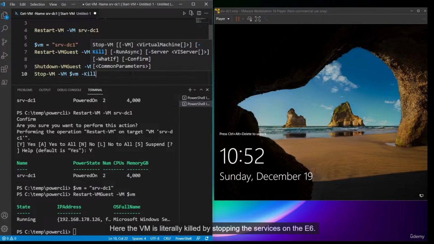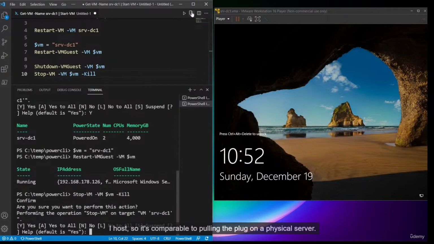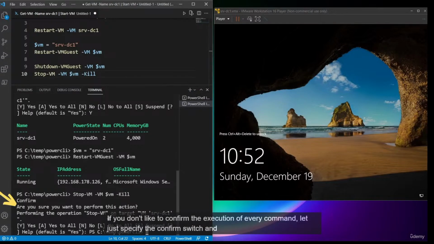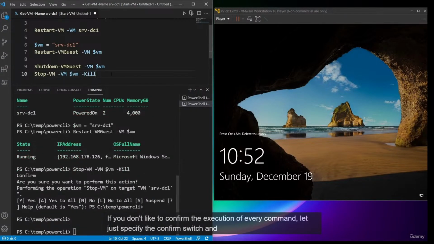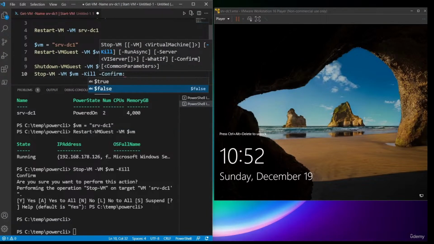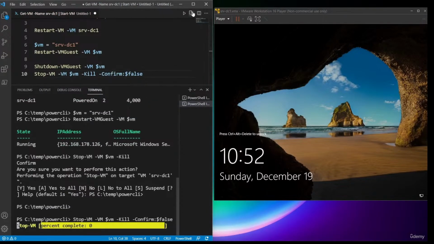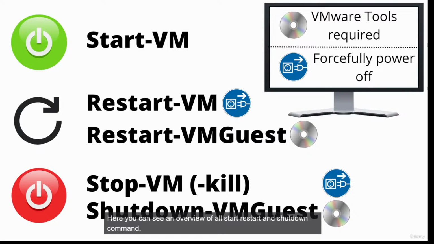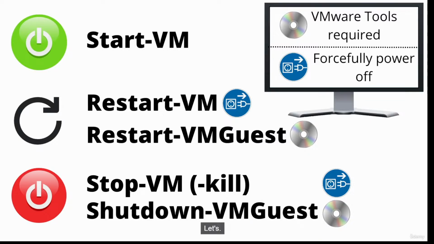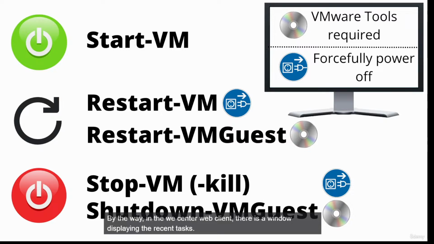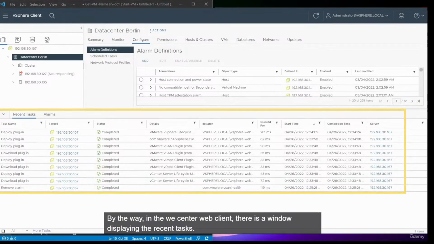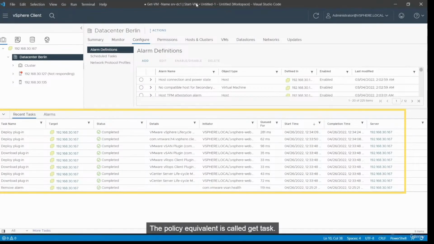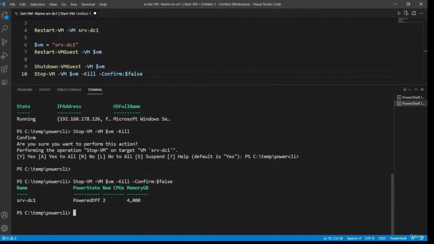Here, the VM is literally killed by stopping the services on the ESXi host. So it's comparable to pulling the power plug on a physical server. If you don't like to confirm the execution of every commandlet, just specify the Confirm switch and set it to $false. Here you can see an overview of all start, restart and shutdown commandlets. By the way, in the vCenter web client there's a window displaying the recent tasks. The PowerCLI equivalent is called Get-Task.